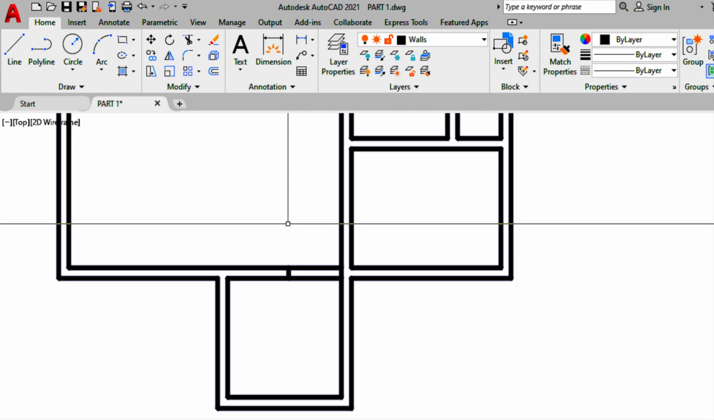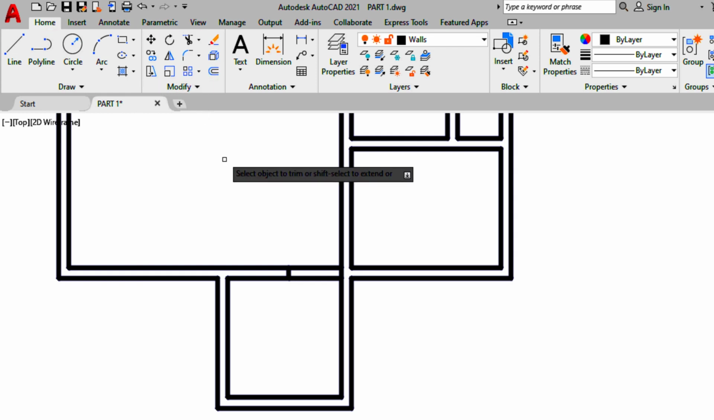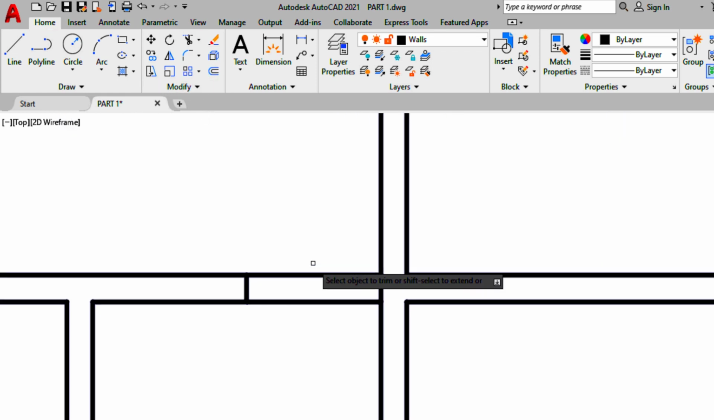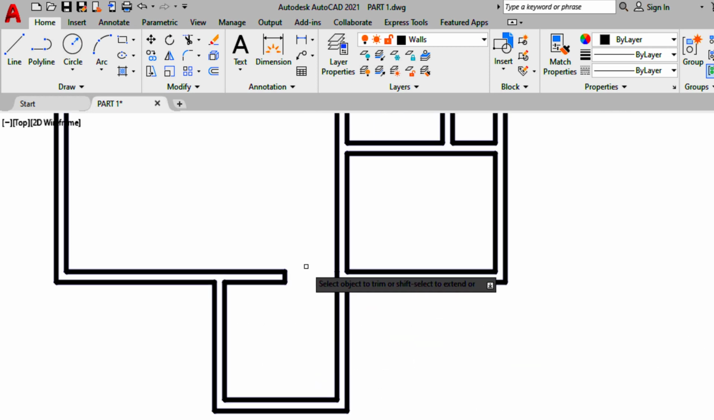I'll now use the trim tool. The trim tool is found over here under the home tab. I'll now come over here and click on this part that I want to trim. I've now created an opening here.